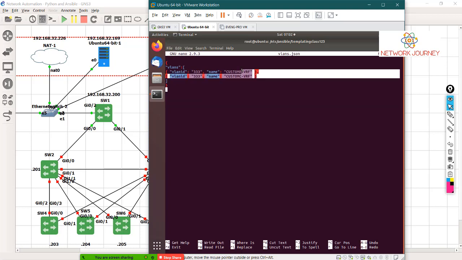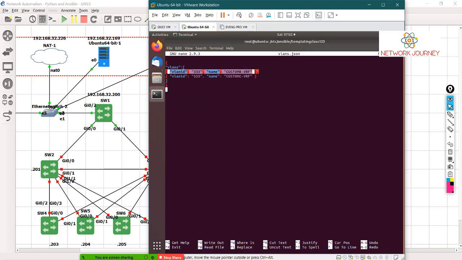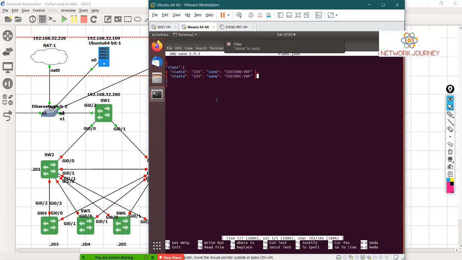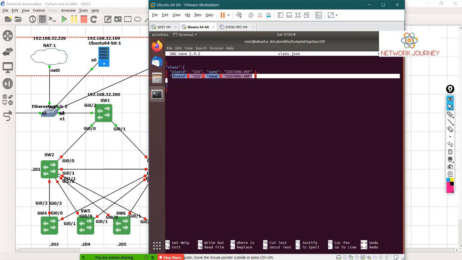But let's create one more. Okay, so let's say I have one more. Copy this and paste it here. In this case you have to put a comma here, but not on the last line. I will show you.